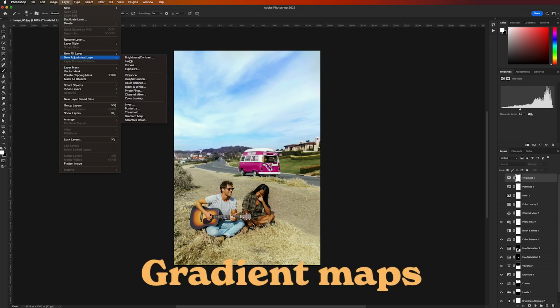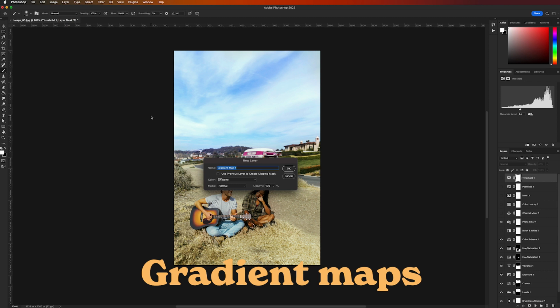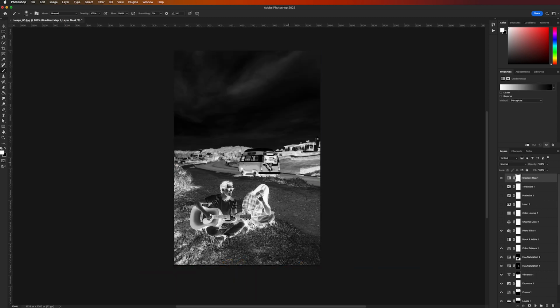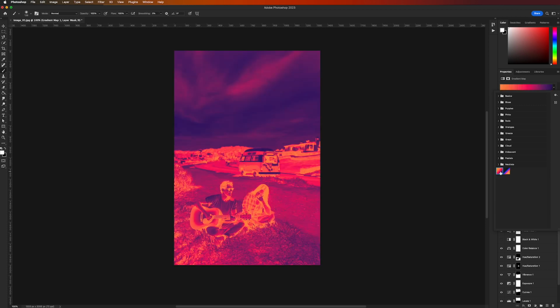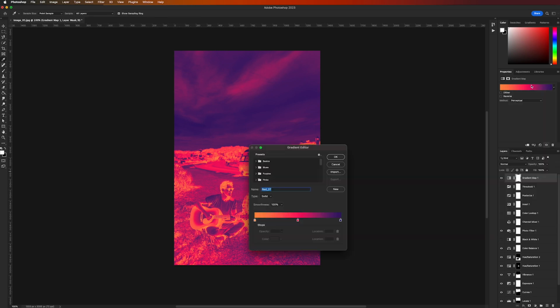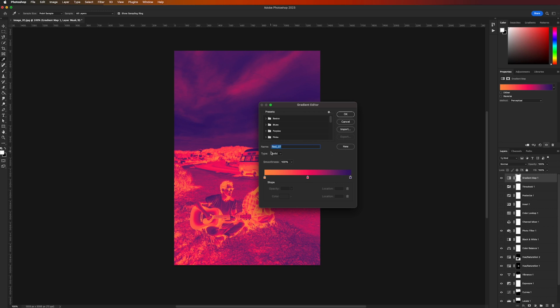Now let's move on to gradient maps, which are incredibly fun. They're an awesome way to colorize and color tone your entire image. You can select from a variety of gradient maps and see how they can be used to color tone your image in a really interesting way. Just be careful not to use this at a full value. There are a lot of preloaded gradients in Photoshop and you can even make your own.